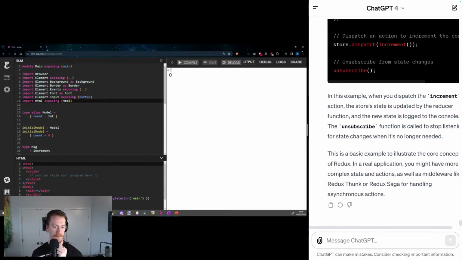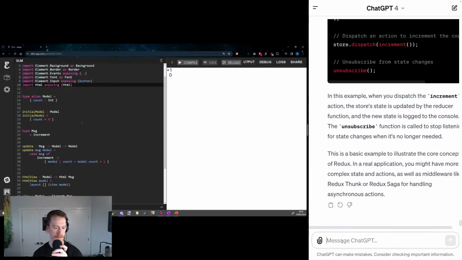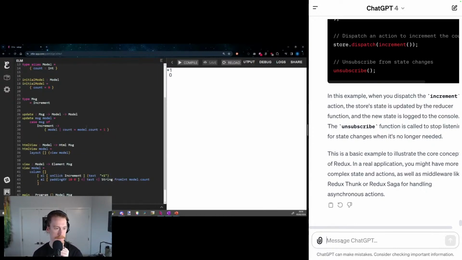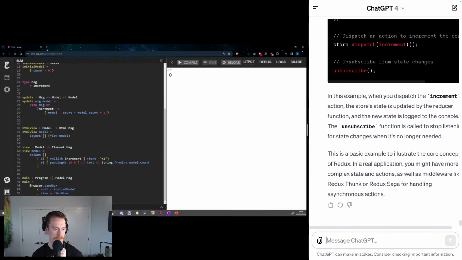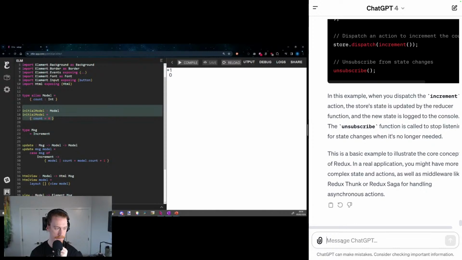The first thing we're going to do is close the HTML tab because we don't need it. And what you see here is exactly the code that we just implemented. So we have our main function with the init, view, update. We have our view function that we looked at. We have our update function and our initial model. And we have the two types that we made.